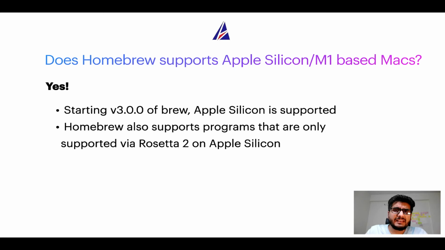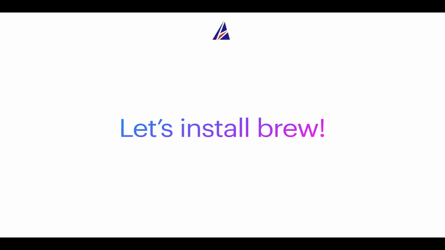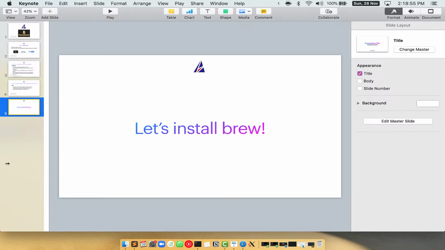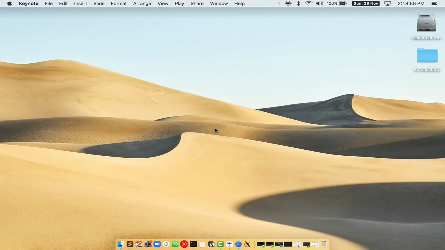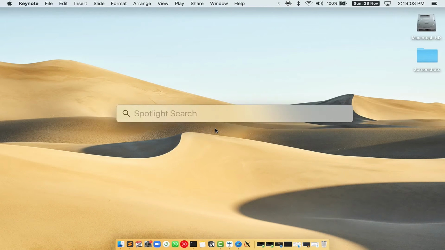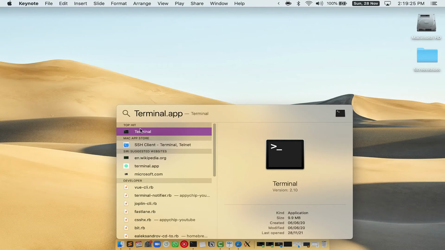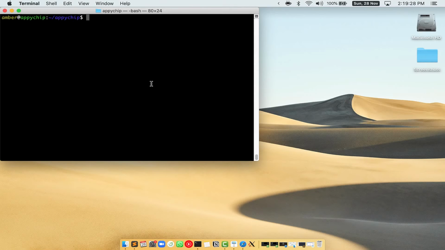Before we can install anything using Brew, we need to install the package manager itself, that is Homebrew, on your Mac. So let's see now how we can install Brew on Mac. Let me open my Mac here. First, you need to press Command and space on your keyboard. This will open Spotlight Search on your Mac. And then you have to type terminal.app. You will see this terminal app. Simply double click on it to open terminal. Let me maximize this terminal window.